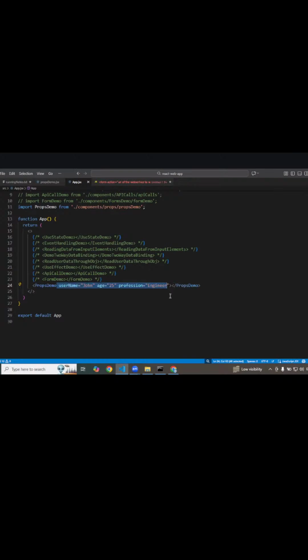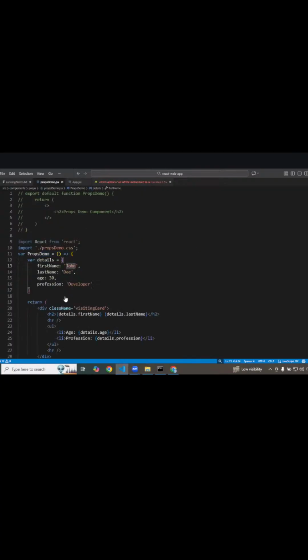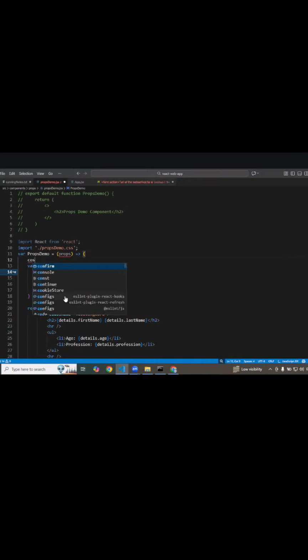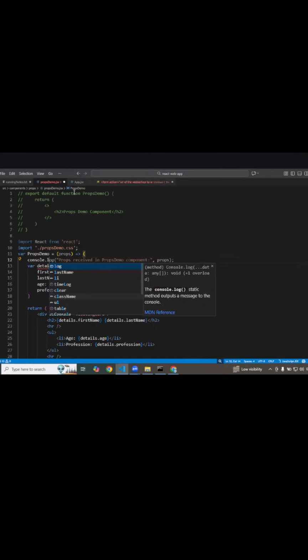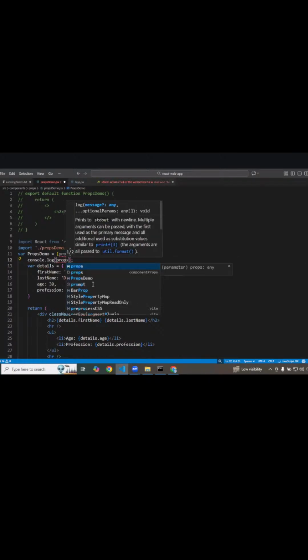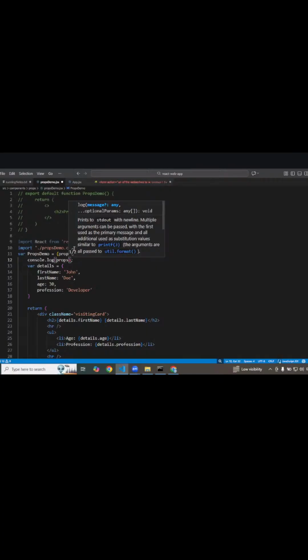Anytime you want to pass parameters to a particular component, those go in the form of properties. These are not attributes, these are properties. Whatever properties you pass, you catch within your component through an object which we call props. If we console log this props, all the properties you pass here will come as an object to you automatically.